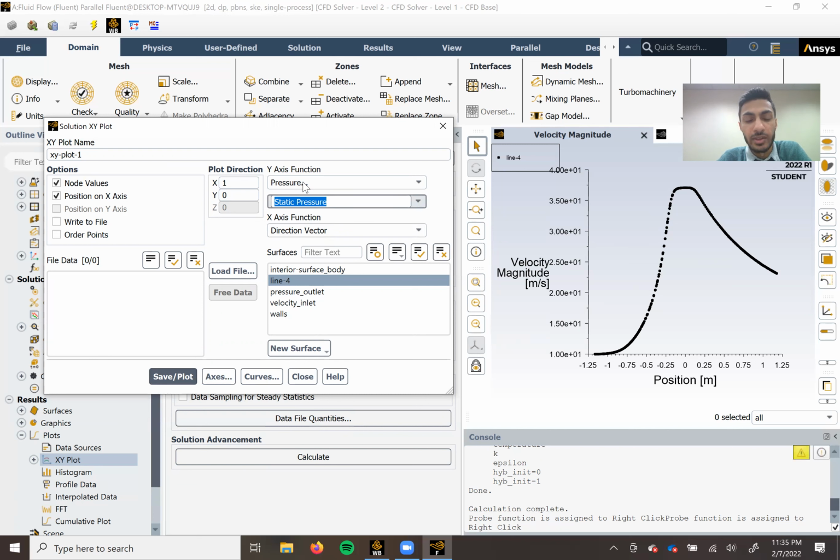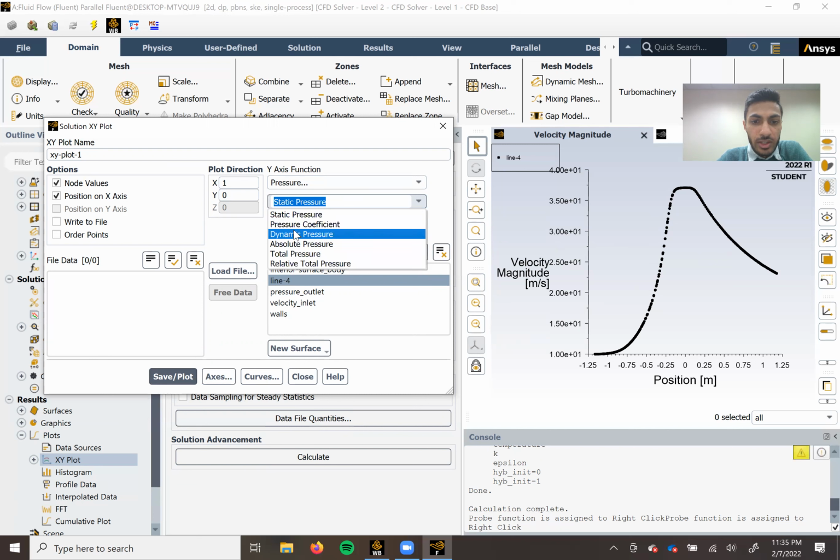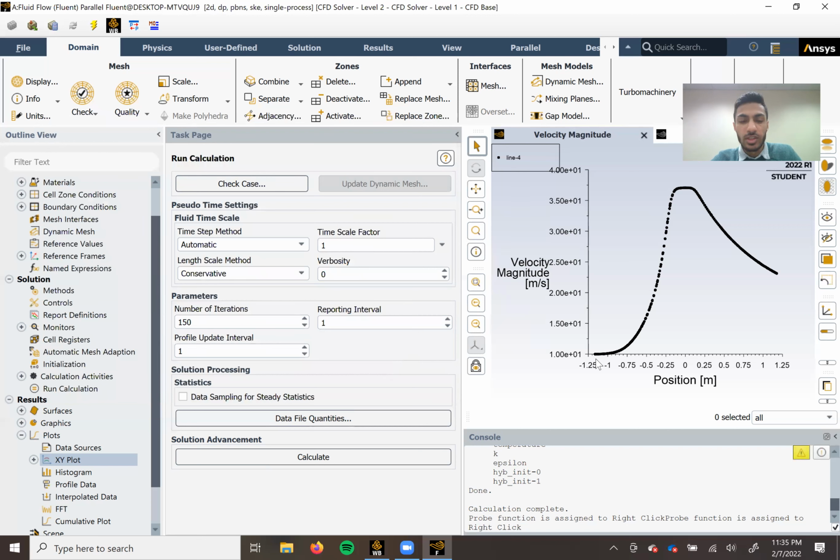The way you would do that is you would just go here, pressure. We're going to be looking at dynamic pressure, and then you just click write to file. And then when you create right here, it'll take this exact data and export it into an XY file, which can be read by Excel. And then the calculations that you do in Excel are separate from Fluent, so they're kind of outside the scope of this video. So that kind of goes over everything that you need to do in Fluent to get project 1 done.